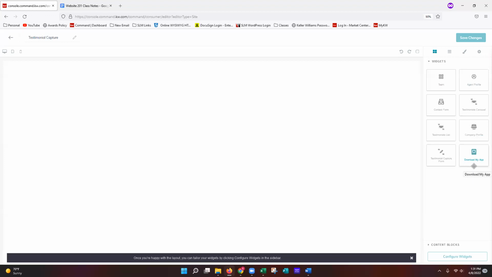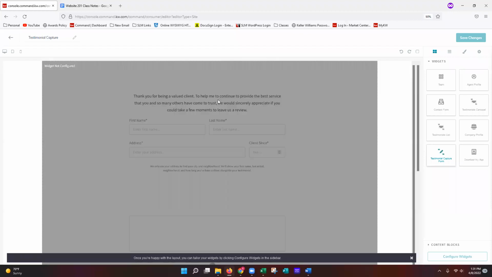So as far as the widgets go, keep in mind, these do have to be added in order to create any sort of custom page. With today, where we're using the testimonial capture form, all I'm going to do is drag and drop this over to my blank slate. And this will happen anytime you want to use a widget. You would just drag it over to the blank slate. The second I release my mouse, it will show up like this.